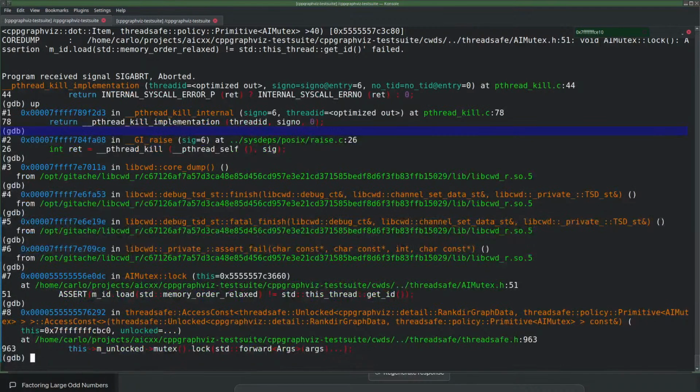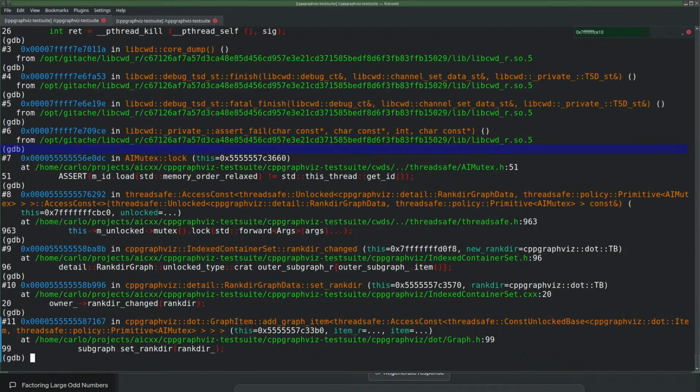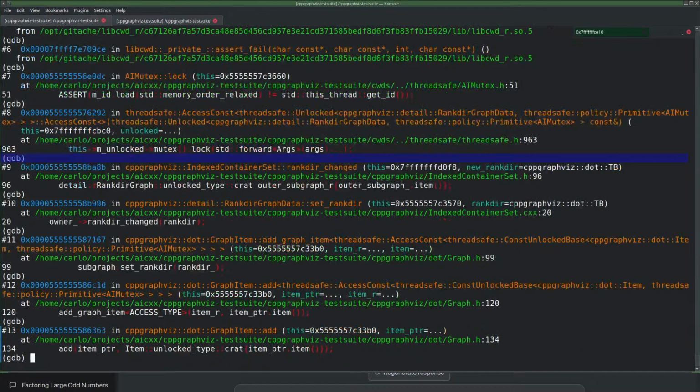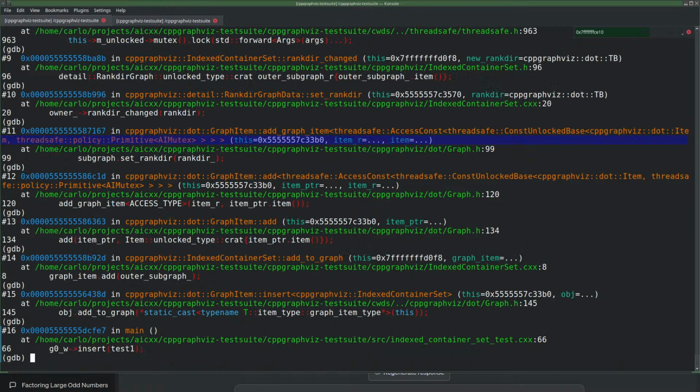Where do we deadlock this time? Rank there changed. Add outer subgraph. Still insert test one. What the hell?